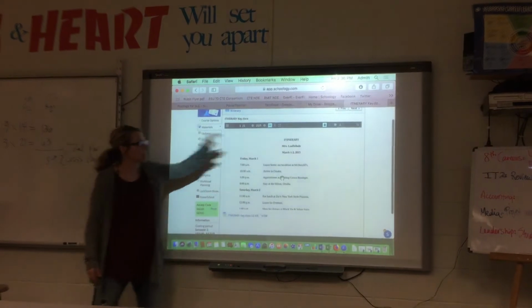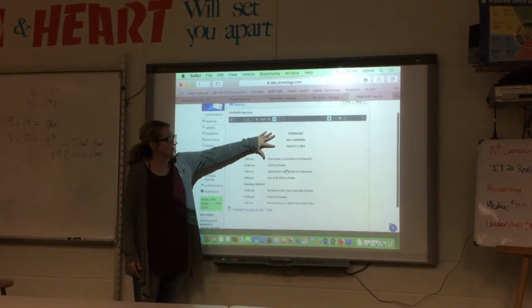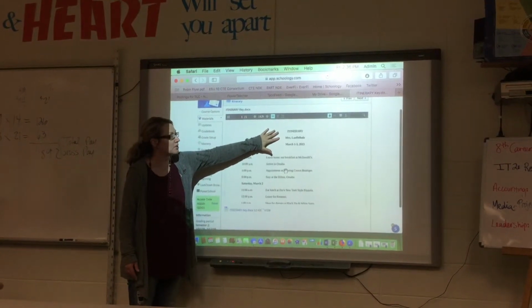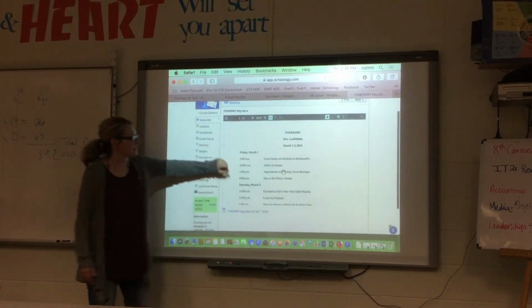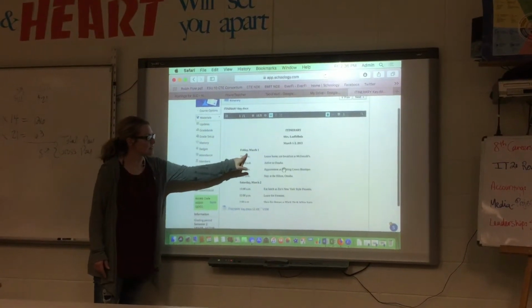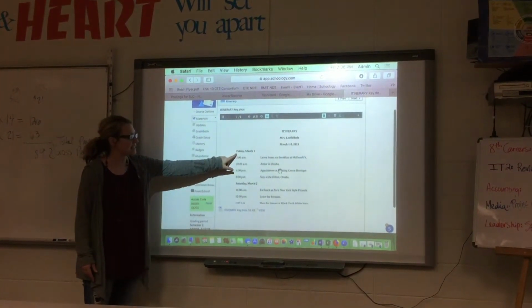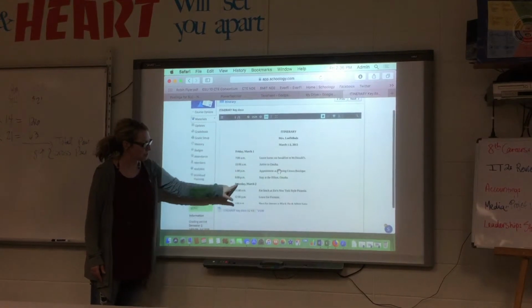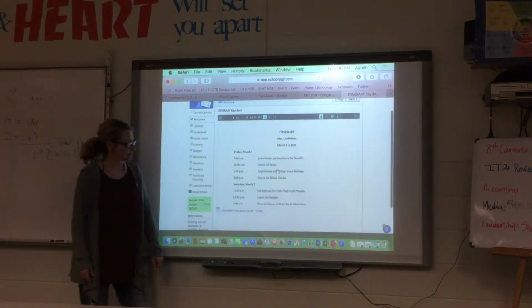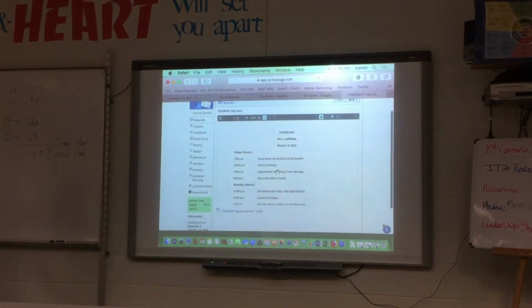Now, notice center aligned is the title, itinerary, in all caps, and it's bolded, who it's from and the date. Double space everything else, and the bolded would be the day and the date. So Friday, March 1st is bolded, but everything else is not bolded. That's your itinerary.